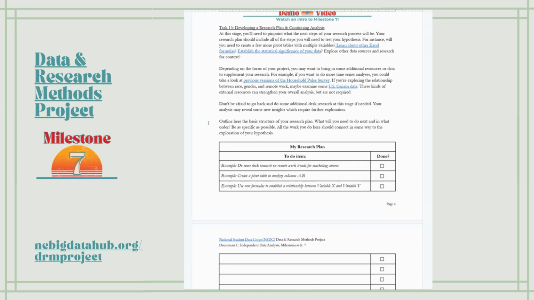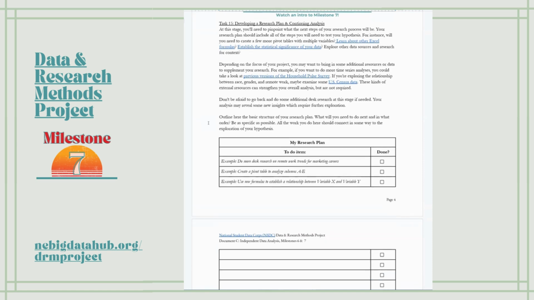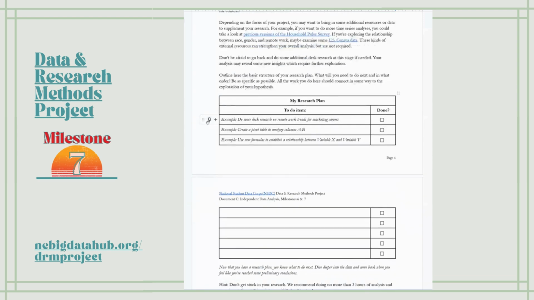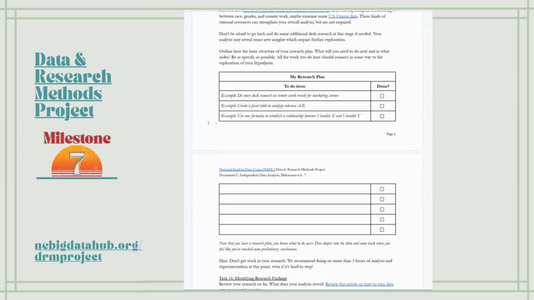The other thing is, don't be afraid to go back to milestone number 1, do some additional desk research at this stage if you want. Your analysis up until now may give you a different perspective on those resources. You can start to combine ideas and do some exploration there. So all in all, give some thought to what you need to do next.